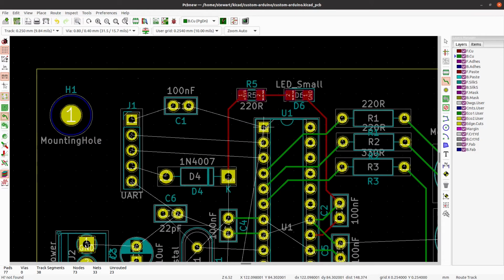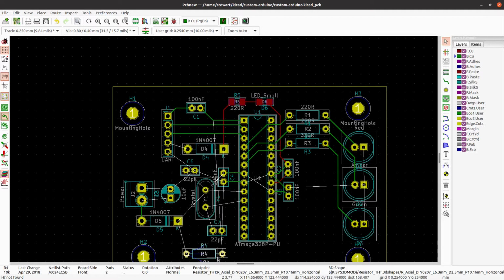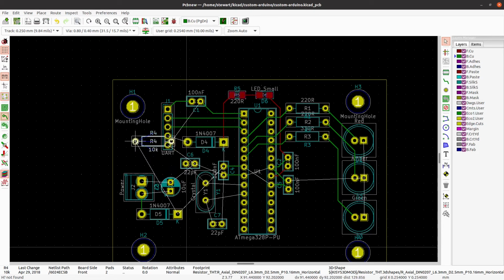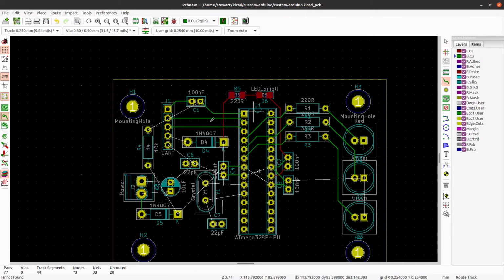And move back to the bottom layer. It's like that resistor's going an awful long way, so actually I'm going to move that a little bit. Just get rid of those wires. Move that. It makes more sense for it to be there.